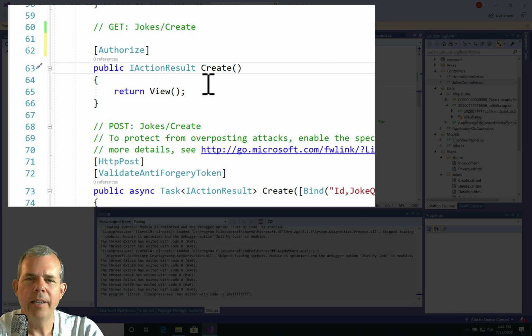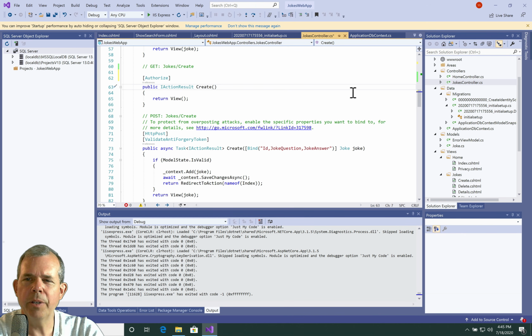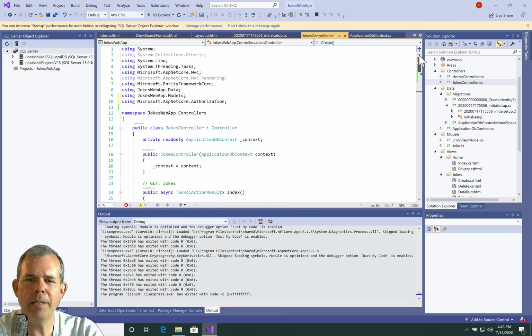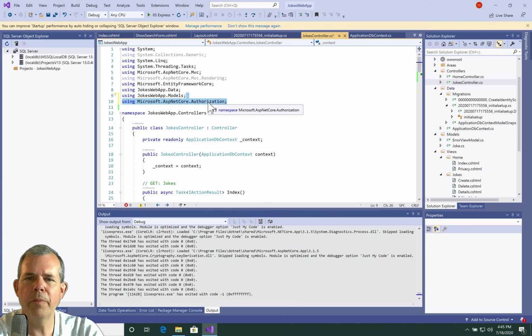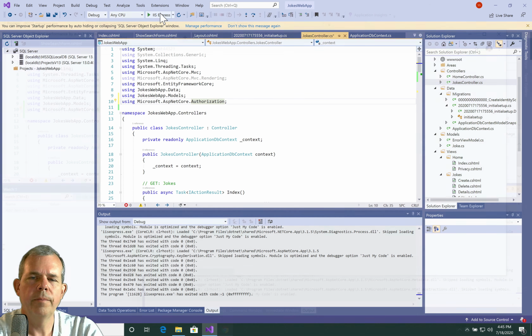The red line is clear now. What did we change? Up at the top of the screen, we've just imported this line on line 10. So it says we're going to use this library. Is that all there is to it? I think there is. Let's run it.